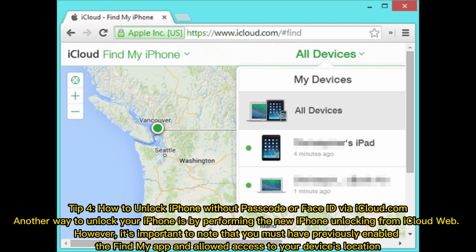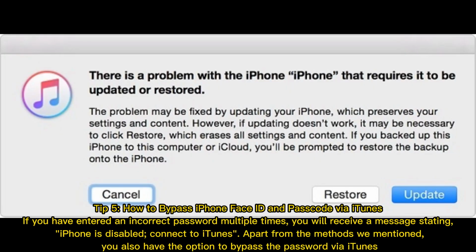Tip 4. How to unlock iPhone without passcode or Face ID via iCloud.com. Another way to unlock your iPhone is by performing the new iPhone unlocking from iCloud Web. However, it's important to note that you must have previously enabled the Find My app and allowed access to your device's location.